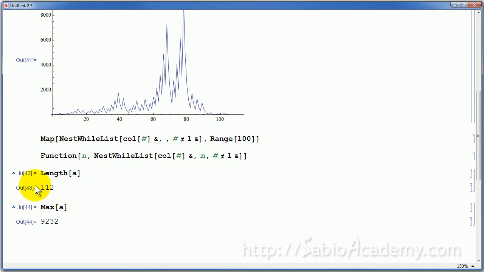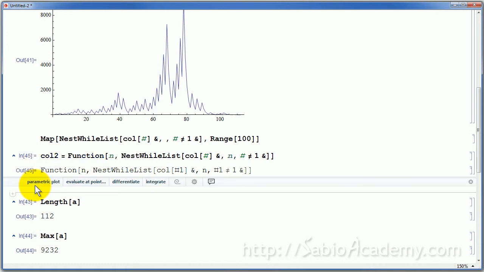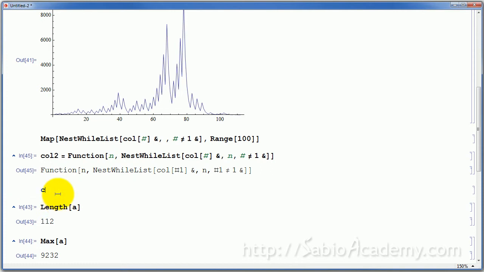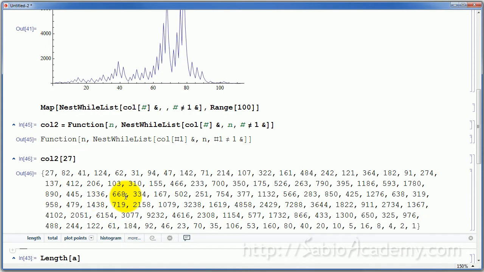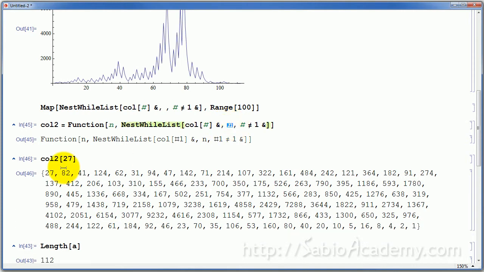So let's call it COL2. It may get confusing, but here it is. So here, COL2. Now when I do COL2 of 27, I get this that you were getting. So it is equivalent to sticking in the number here. Why am I adding one more layer here? This way I can map it, you see.